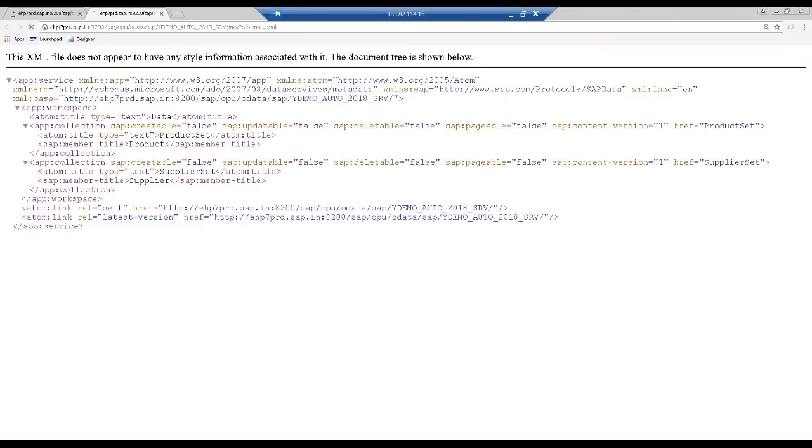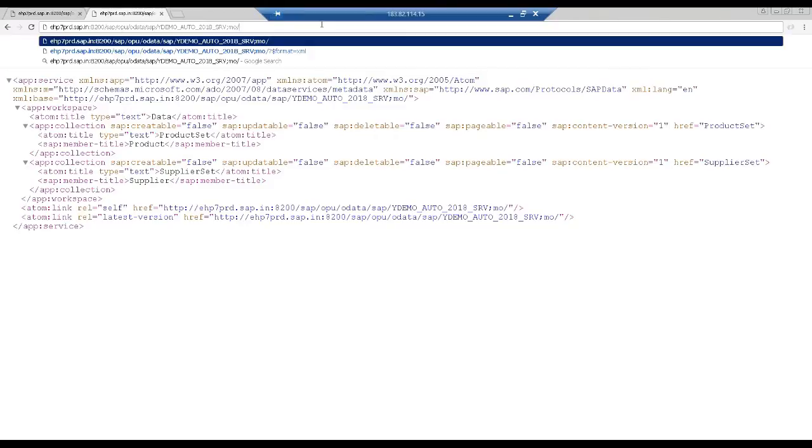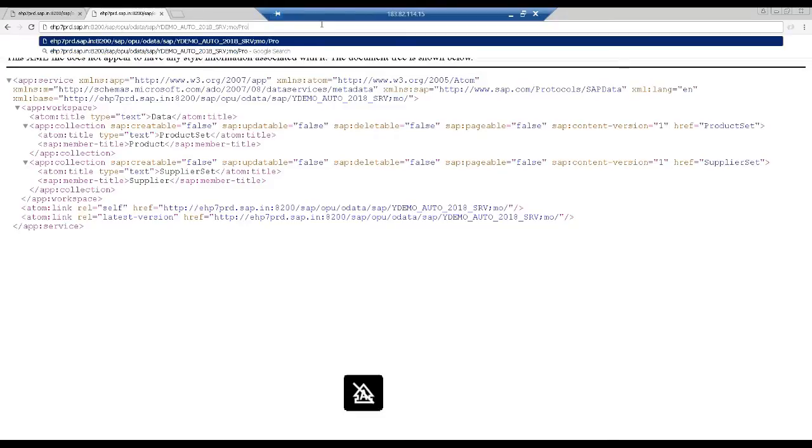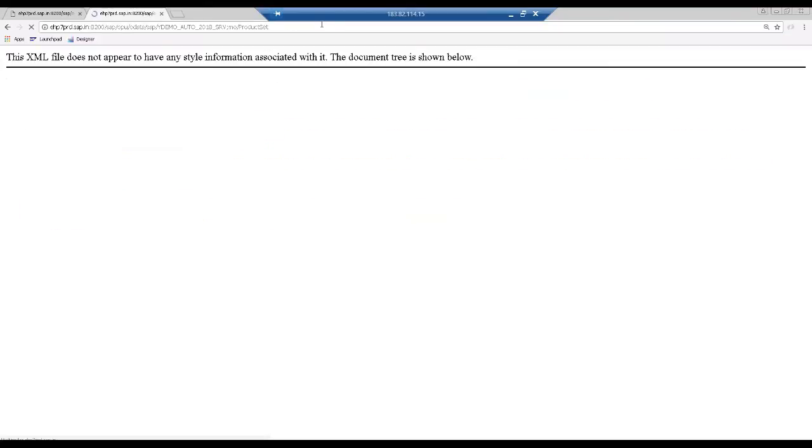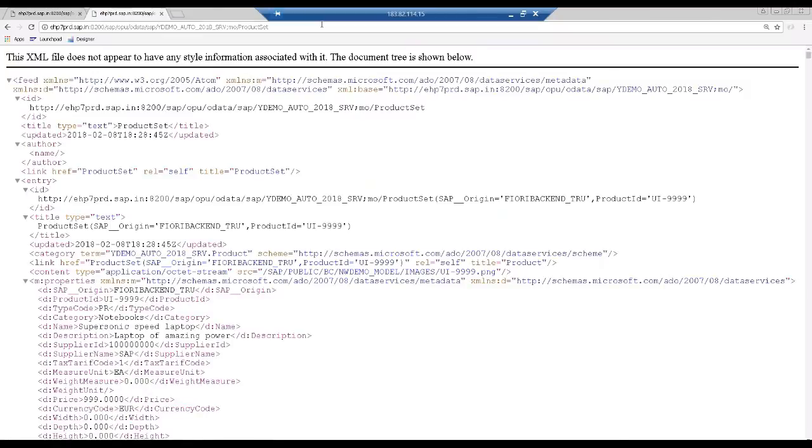Let me call with MO, press enter. Now you see in the response, ideally it should give me the property for which system it has called. Where am I getting that? Ideally we get something called SAP-Origin. Okay, let me call an entity set now, ProductSet, press enter. Now it's going to check whether I do have that role. If I don't have it, then it takes my backend system and calls it, and voila, you see now in the response, it is telling that it has called SAP-Origin FIORI backend trust.